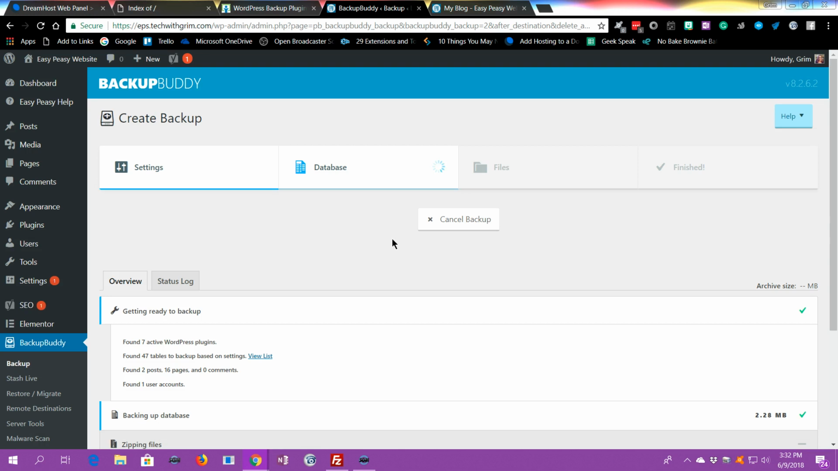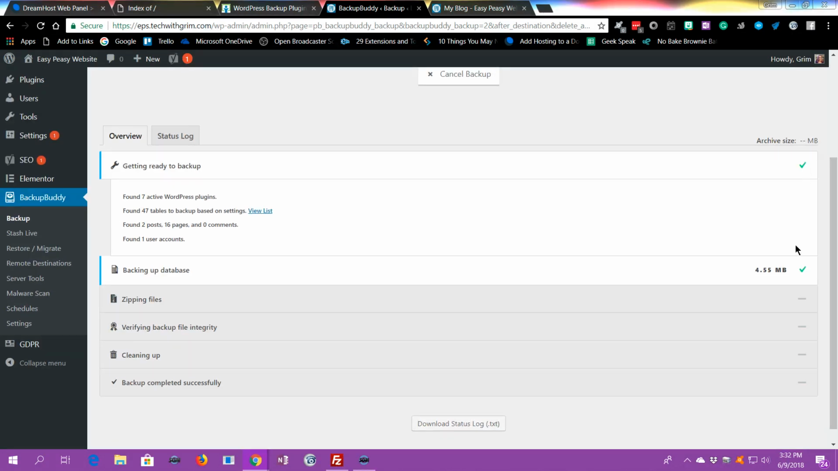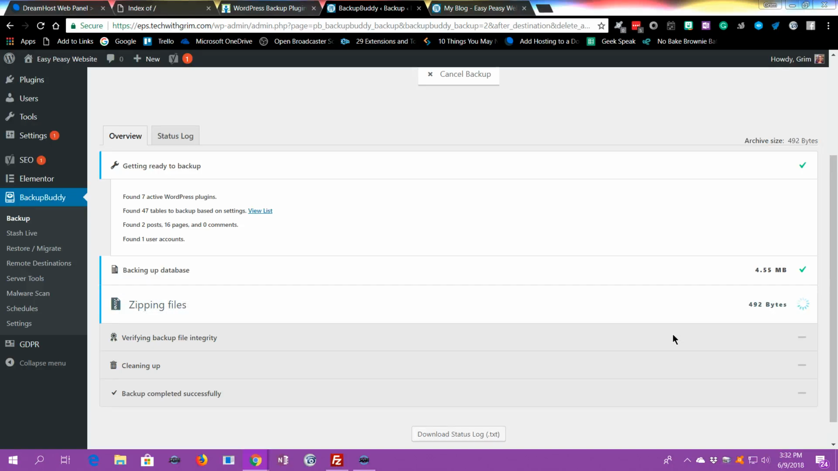So I've turned everything off and I hit complete backup, and as you can see, it's running. You will see these little check marks as it gets through each stage of the backup. And when it's finished, it's going to give me a download button. So we're going to take that download, and we're going to show you how easy it is to transfer this completely finished site over to a new domain.